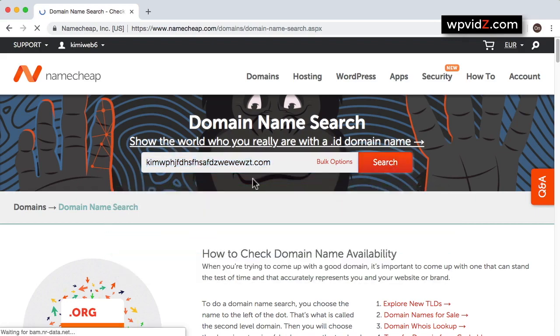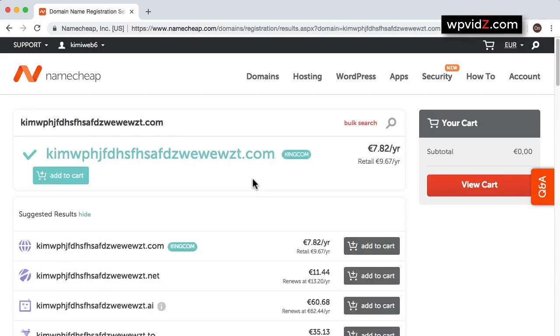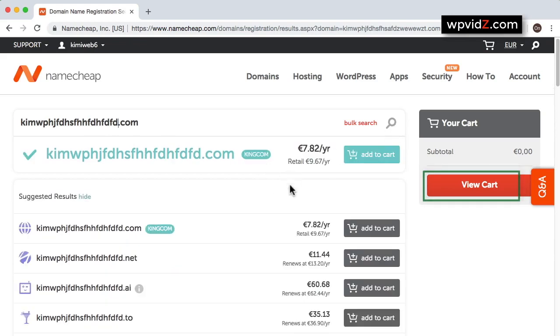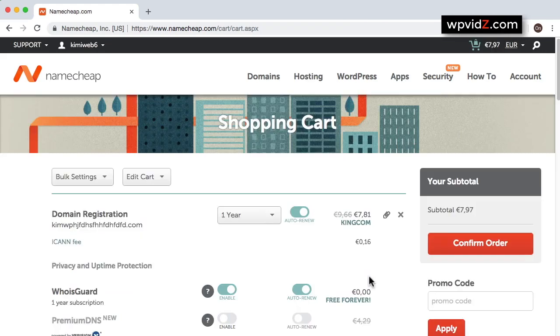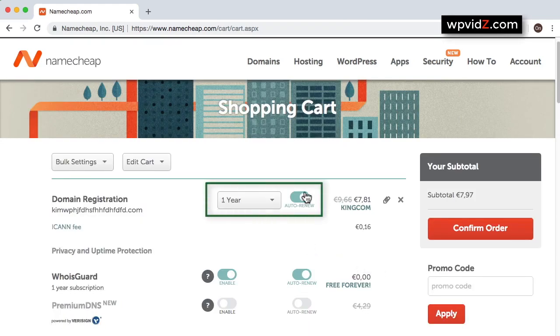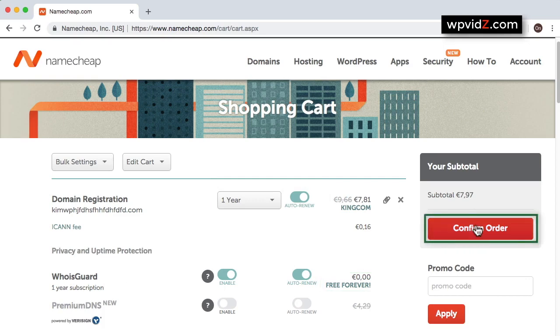Then click on search. When the domain is available, you can now add to cart. If not, then modify again your domain name. Review your cart once again and finish the purchasing process. In the purchasing process, you may also want to choose whether you want to auto-renew or disable auto-renew of your domain registration. You'll also see that WHOIS protection will be attached to your domain free forever as long as your domain is hosted here. Then finalize your purchase.